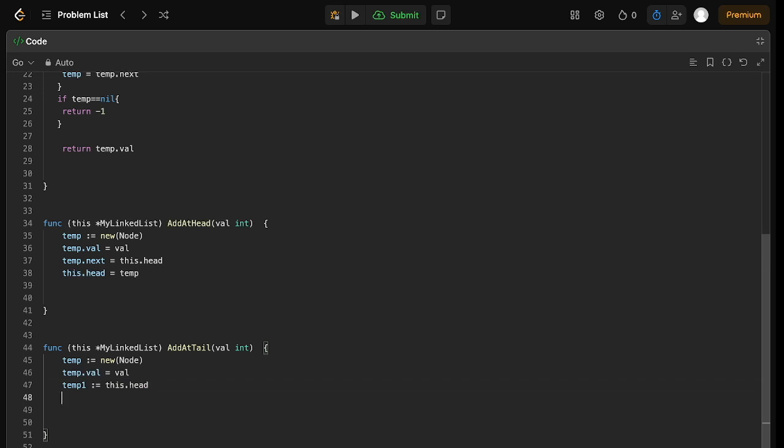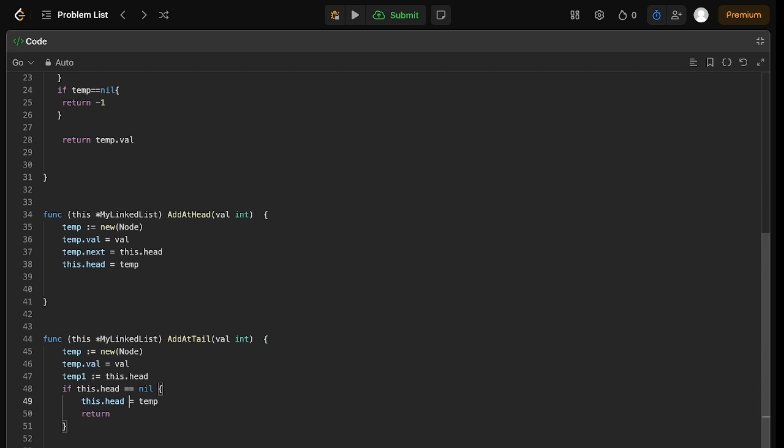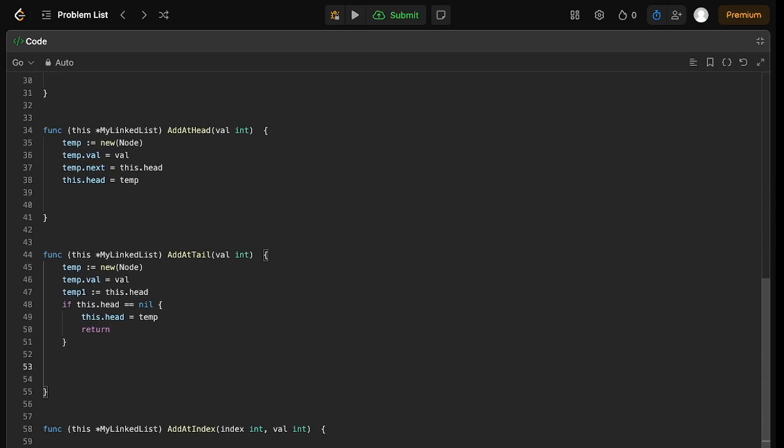Now what we can do: if the linked list is empty, then we have to add this node in the linked list and return. So this dot head, the linked list is empty, so now the linked list will contain this new node, and then return. Now if the linked list is not empty, we have to traverse till the last node.